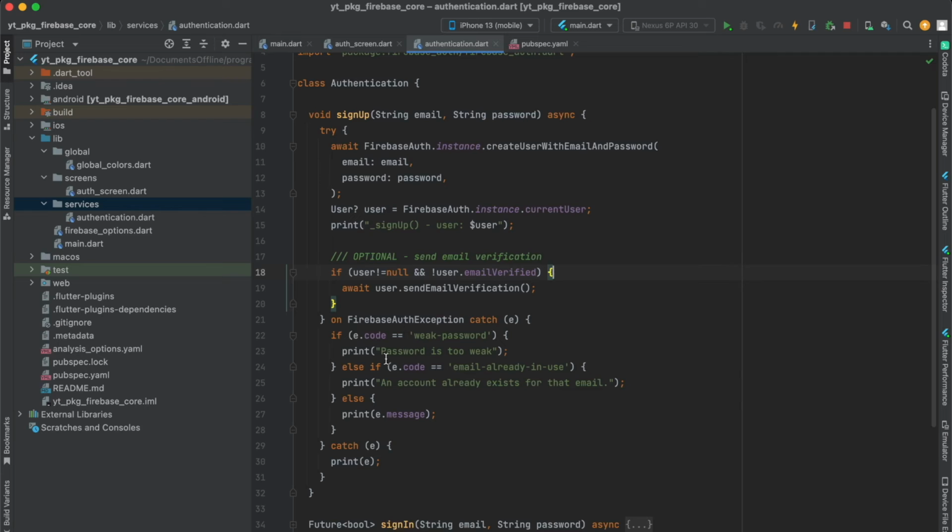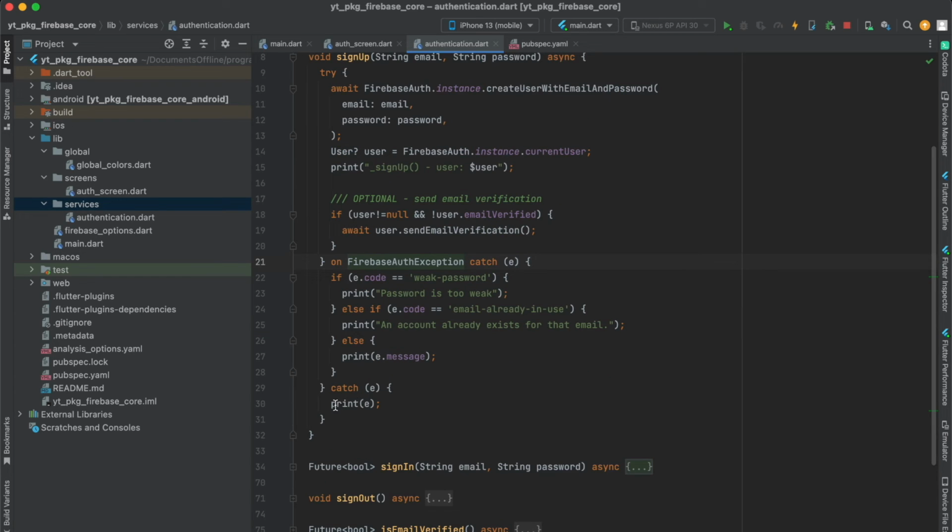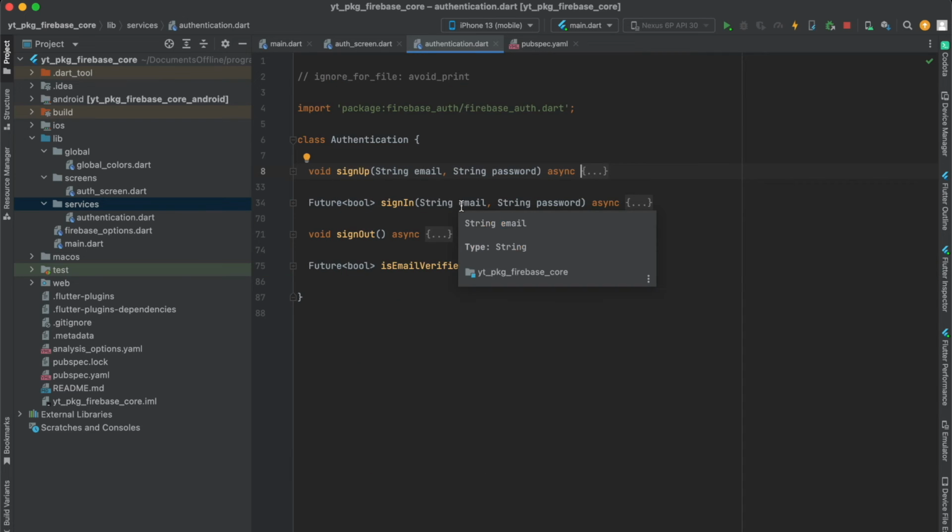If an error occurred, for example a FirebaseAuthException, there could be different instances. For example, the error code has a weak password. You would have to adapt your own specifications for the password, so to make sure that it's a strong password. Then also it's possible that the email already is in use, so it already exists. So for that you simply show the user a message that he or she should use a different email, or in general if another error occurs, we just simply print this out here. So that's it for the sign up function.